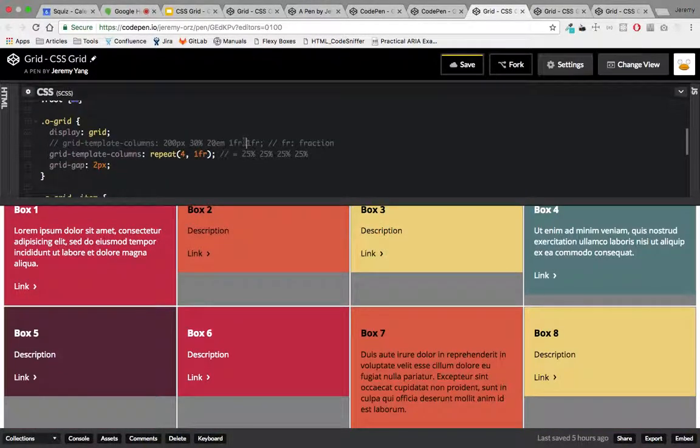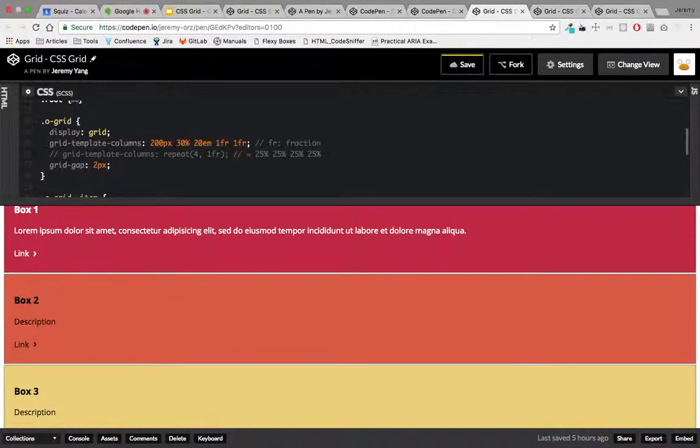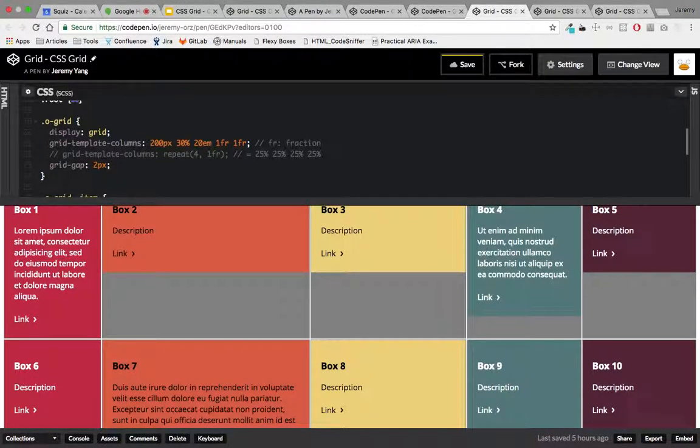And we can set each column to a dynamic width. For example, like this one. For the first column, it's 200 pixels, and the second column is 30%. Third column, 20 EM. And the last 2 are 1 fraction each. So it will calculate the remaining width and divide it by 2. It's pretty powerful, and we don't need SUSY or some third-party JS to calculate the width for us. We can just use the fraction.